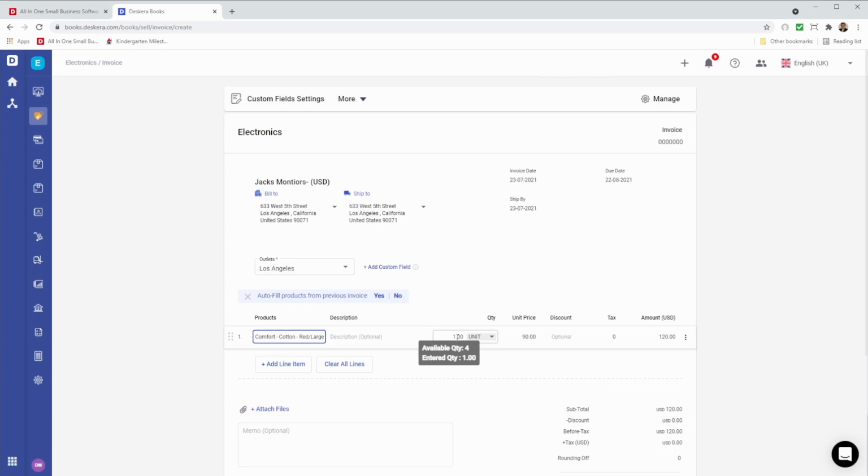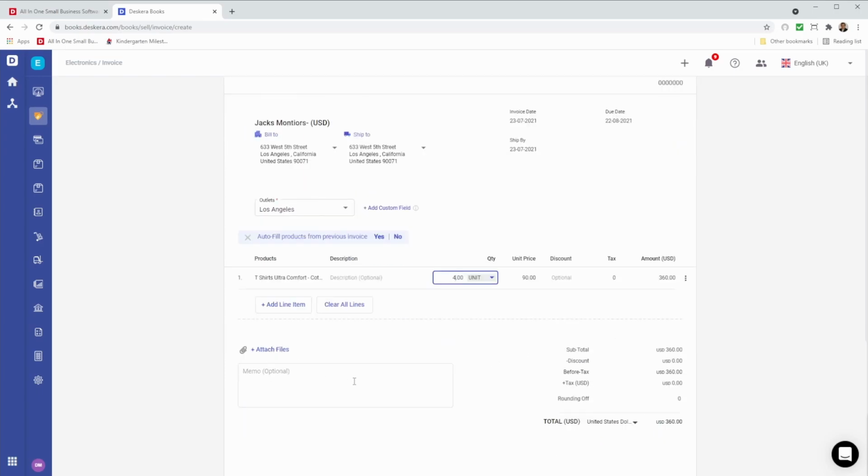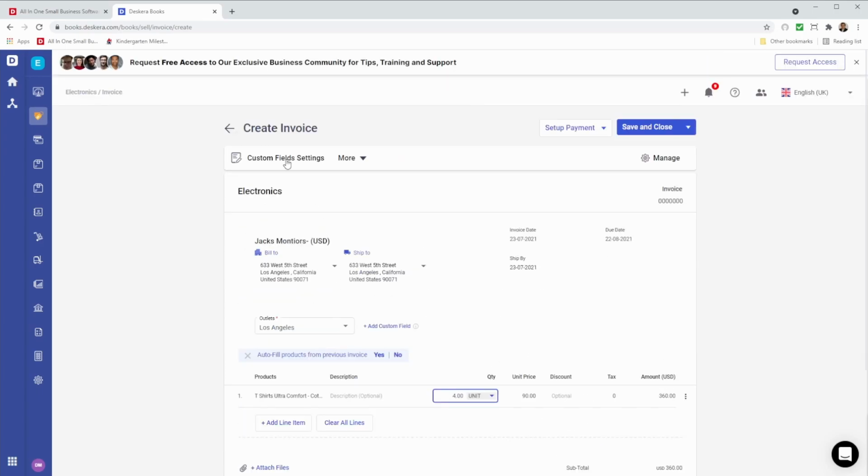Now I can hover over the quantity and see the available quantity. I don't have to go to a report to see how much quantity I have. I can just hover over and see exactly how much is available. I can see the unit price and the price history. I can input a discount. I can attach a file and input a memo.